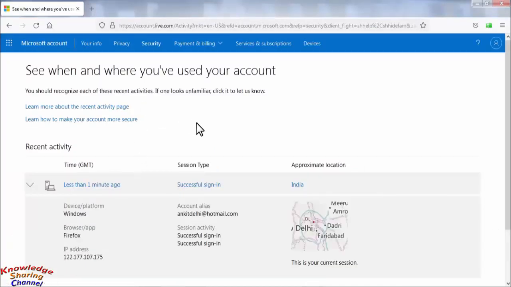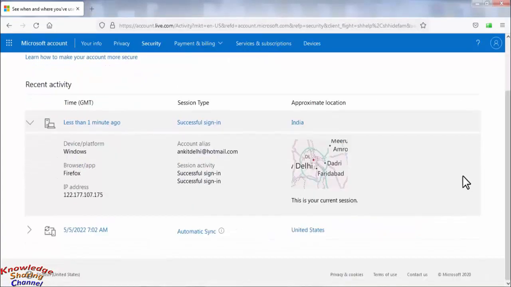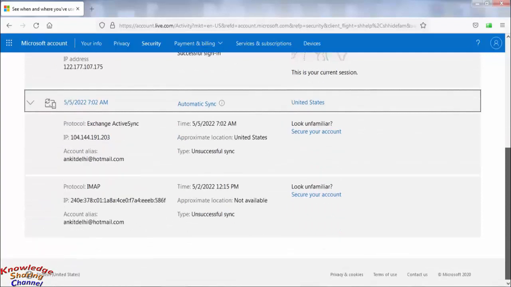Now here in sign in activities you will find all the devices. Now in my account, as you can see, my last login and one login few days back. Now in my last login attempt on 5th May from United States, this attempt was unsuccessful.